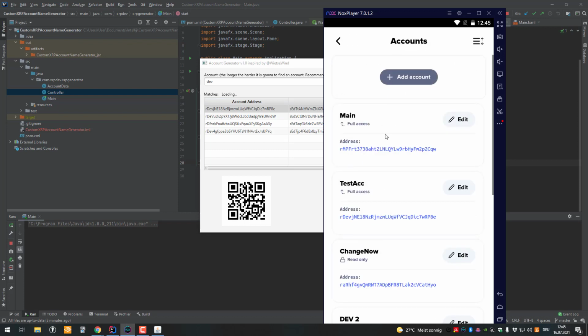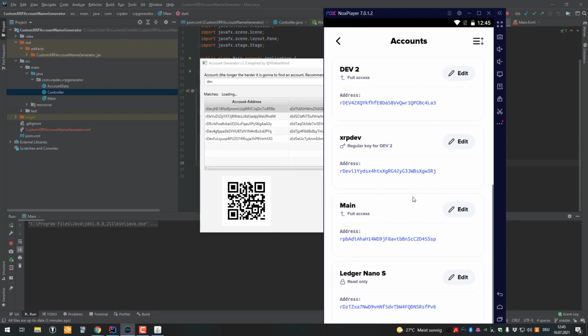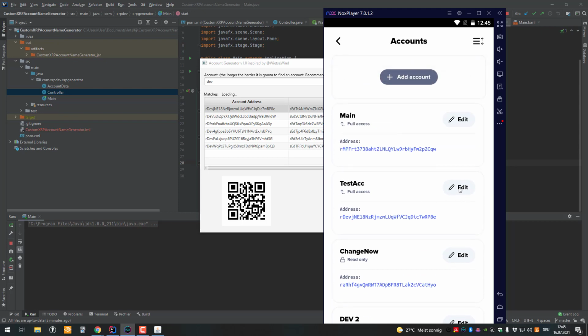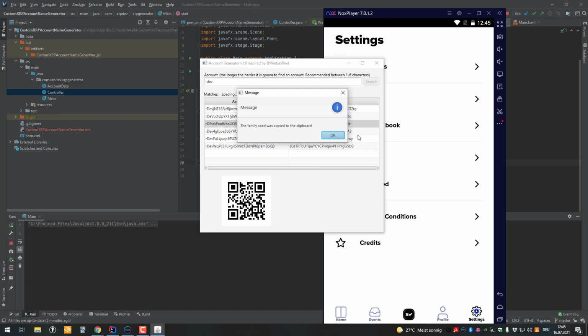Then I'm gonna go to settings, accounts. I'm gonna remove it again. So where's the account? Test ACC, remove account, right? Okay, great. And that's how it basically works.